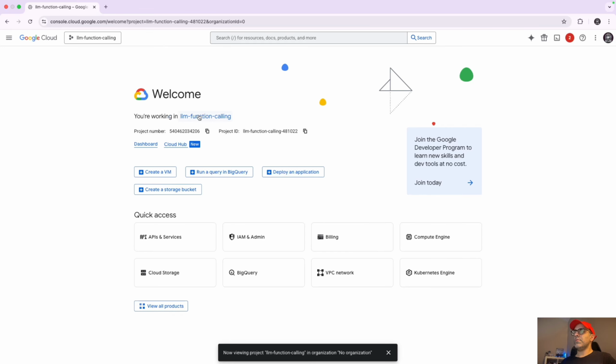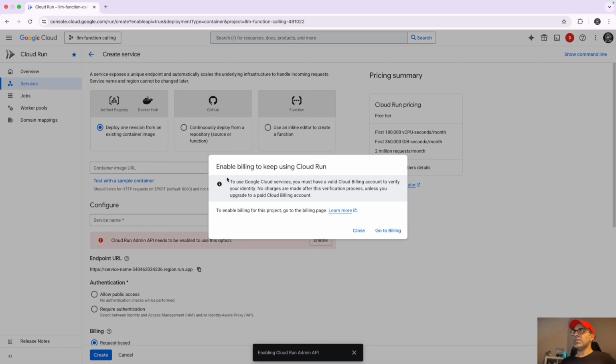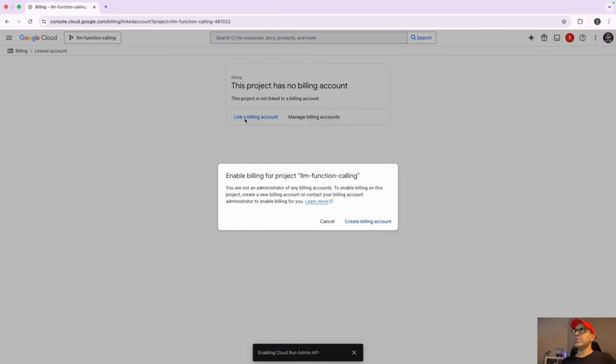So once I create the project, there are already some options here. So there's a deploy an application. If you click on that, you can see there are a couple of options to deploy an application into a Cloud Run, either to connect directly to your GitHub or deploy through the container. And because we're using the container, we go to container, and as you can see, it asks us to enable the billing information. So you go to your billing and then start to link a billing.